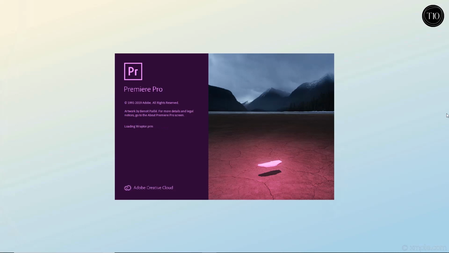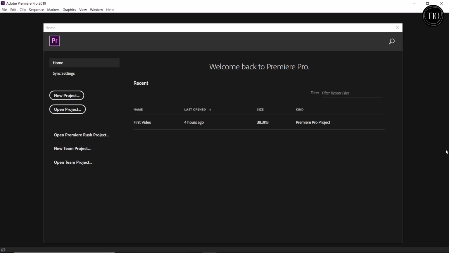First you will open the screen. You will see the interface like this. I am using Adobe Premiere Pro 2019. If you are using an older or newer version, it does not matter because Adobe Premiere Pro only adds small new features. So here it is, Adobe Premiere Pro.